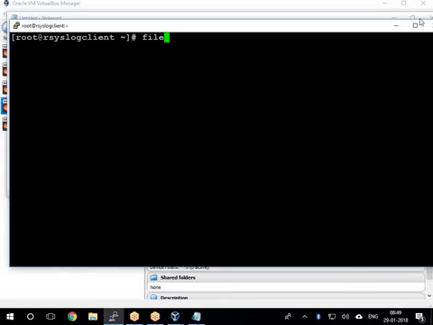Using the file command, we can see the file type, whether the file is an empty file, a directory, or a binary file. Just specify file, space, file name. If you specify a text file, it shows it as text, right?